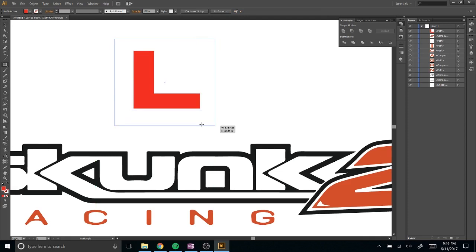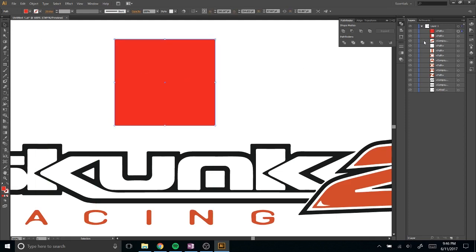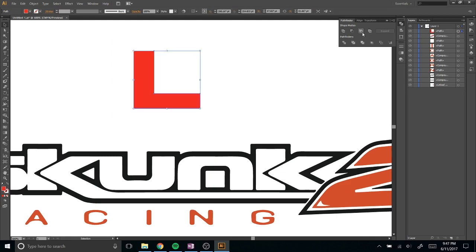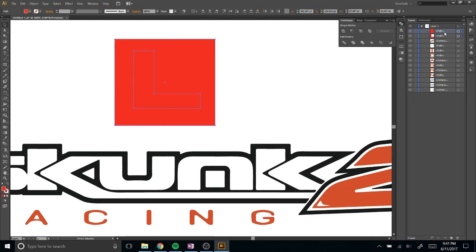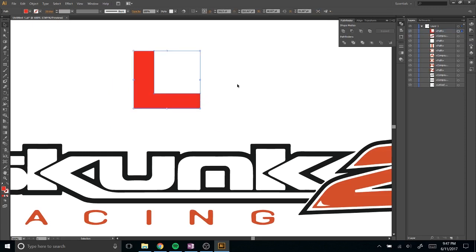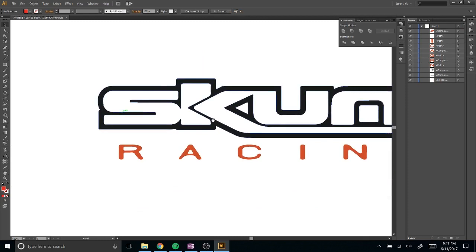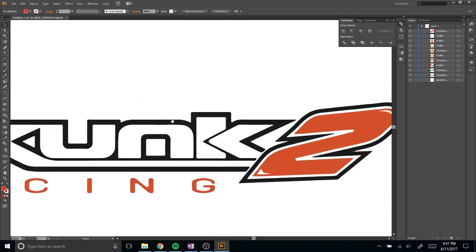Intersect will do something like, you have this big square, but you want it to be the same shape as this L behind it. If you hit Intersect, whatever path is in front is going to use the path beneath it that you've selected as kind of like an outline to be inside. So we're going to go ahead and delete that. Probably not going to use that too much for this project.